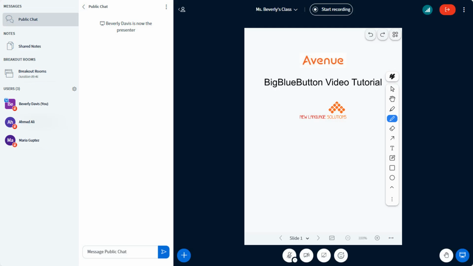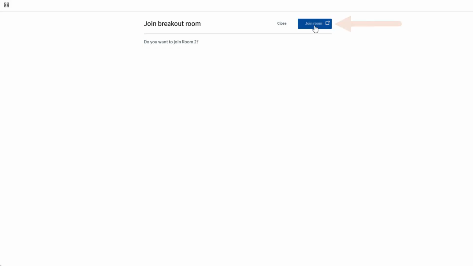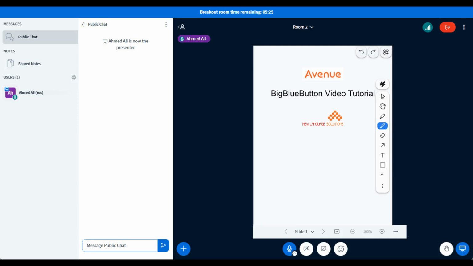The moderator of the session will be returned to the main room. Each participant will receive a prompt to join the room. They should click on the Join Room button. After entering the room, each participant should confirm their audio settings again if required.